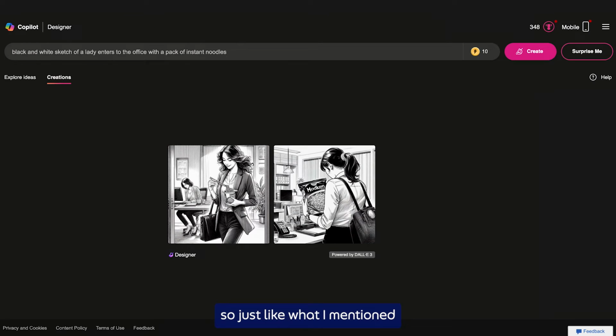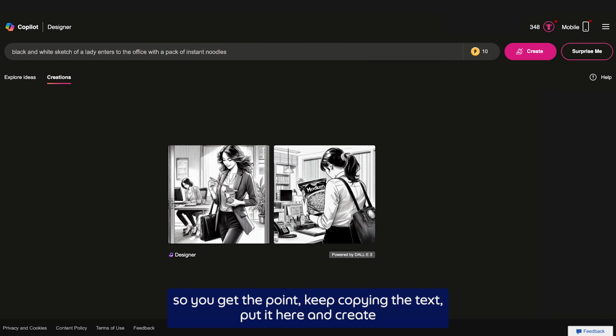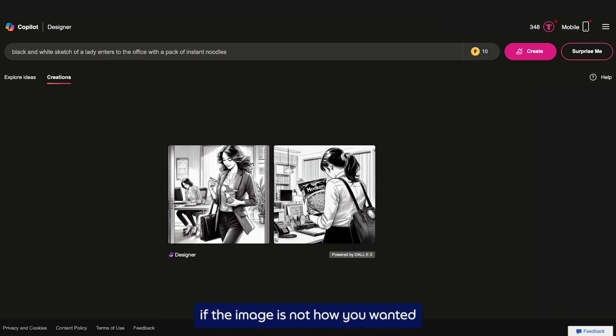Just like what I mentioned, the original script and the text here look different. It's because you have to rewrite it according to what you really want to show in the visual. So you get the point. Keep copying the text, put it here and create. If the image is not how you want it, rewrite the text. Just make sure the text black and white sketch of is at the very front.